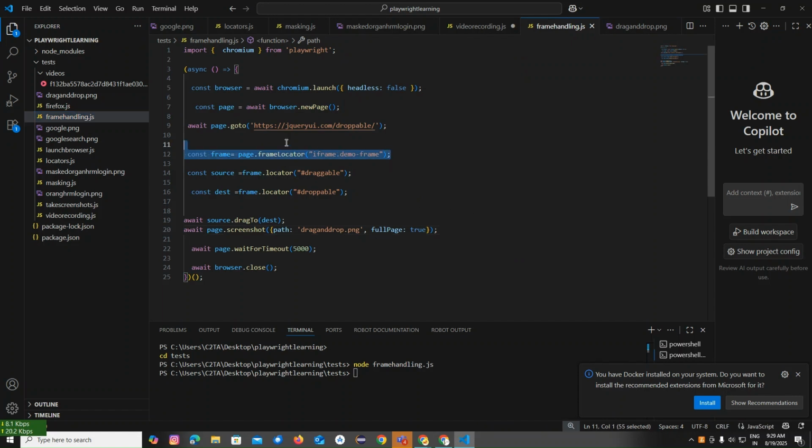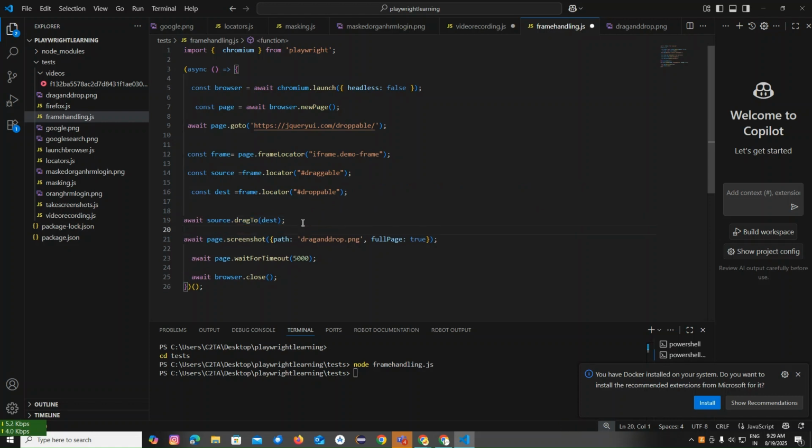First we need to switch into frames, and then we need to locate the source target with the help of the locator method. And next we need to locate the destination with the locator, and I used id. Since I used id, I used hash here, and then I used the drag to method for dragging from source to destination. We use a method called drag to in Playwright with JavaScript. And I took a full page screenshot, and I closed the browser.